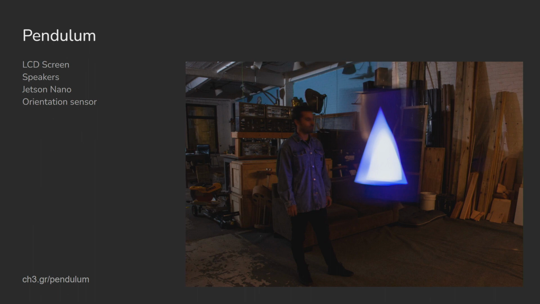But this one is an installation. It's still a work in progress. Essentially, it's a screen that's hanging from the ceiling. And I'm using a Raspberry Pi-like computer, just a Nano, in combination with an orientation sensor to understand where the screen is in space. So let's see this video.